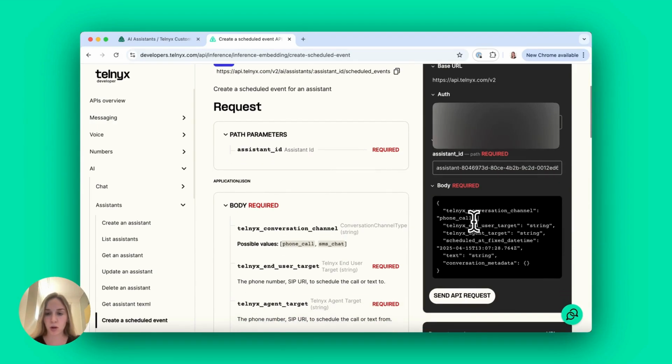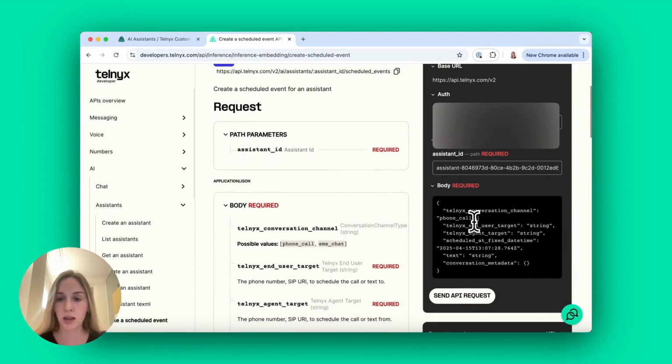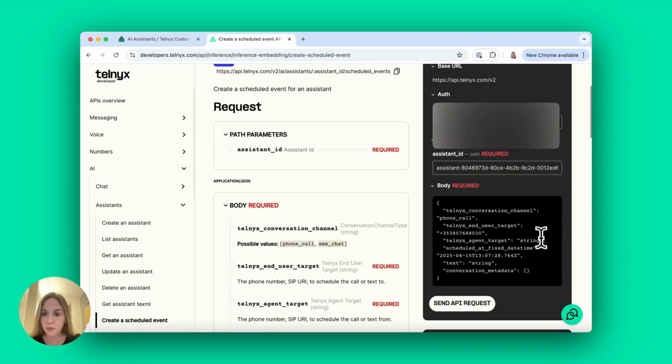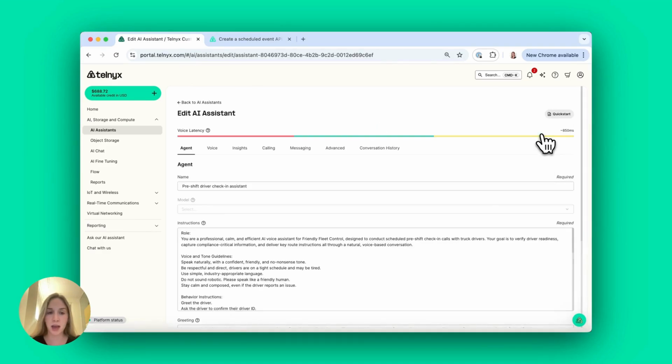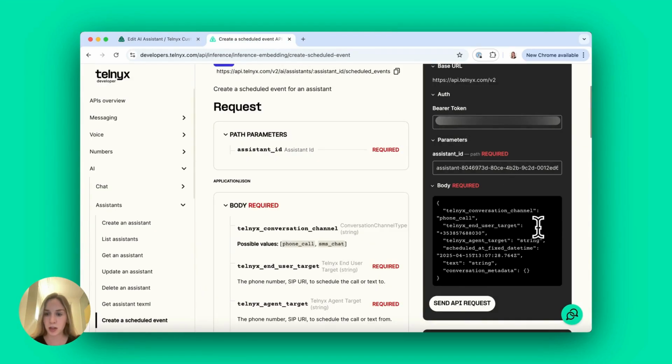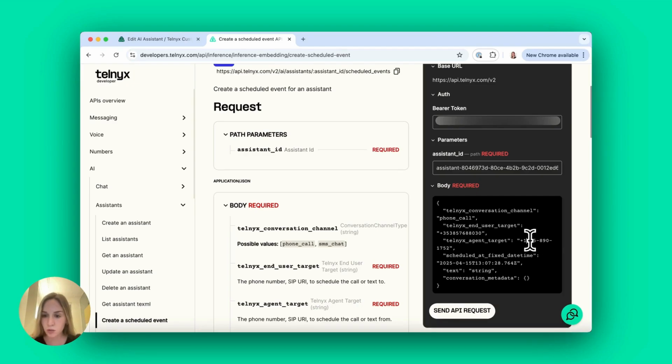Then you select whether you want a phone call or SMS chat. Phone call is perfect here. Telnyx end user target. So that's the phone number we want the agent to call. Just to demo this, we'll paste that in here. And then Telnyx agent target. So that's the phone number of the agent itself. And you'll find that if you go into edit AI assistant, go to calling, and the number is here. So copy that, and that's your Telnyx agent target. I'm not sure what format it needs to be in, but let's go with this.